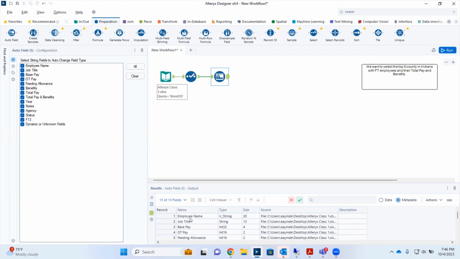So let's take a look at this. The employee name should be in what? It should be in string, it is a text. The job title should be in string, yes, it is a text. The base pay should be in integer, right? And the status, the agency, the notes, you can see all the values that have numbers are in integer. I think there is one of them that has a float. Yeah, so the benefit has a double.